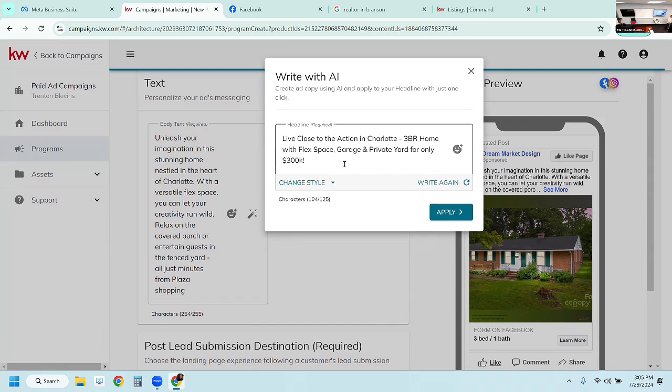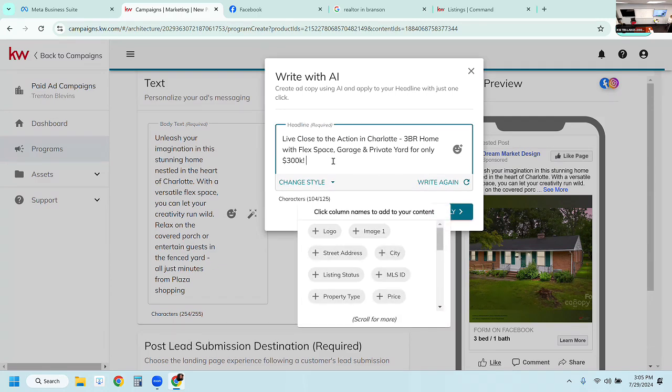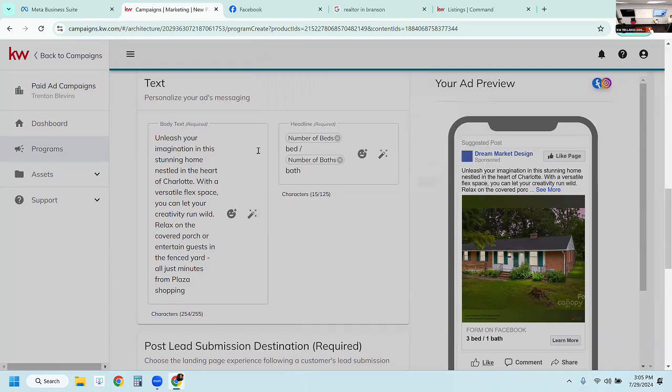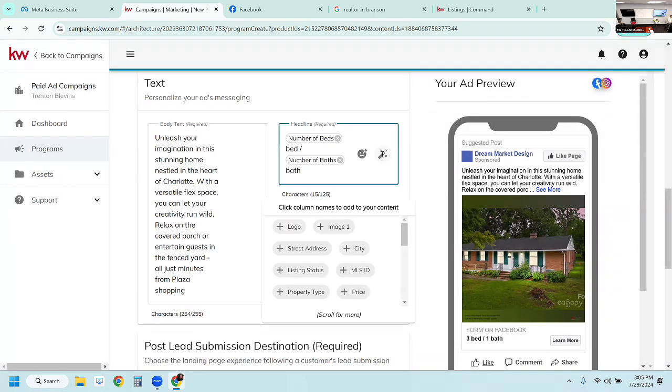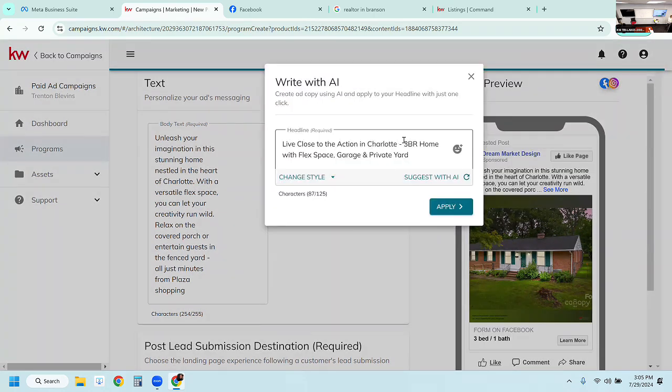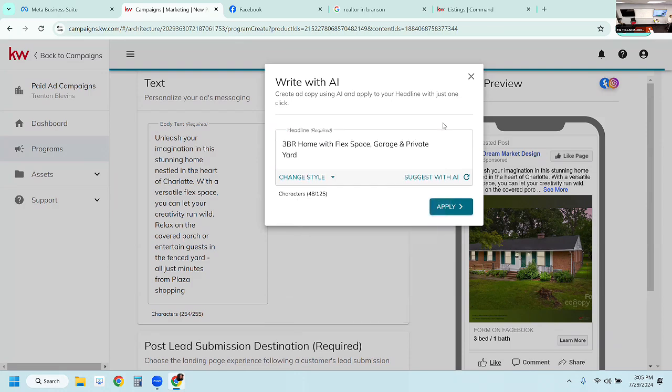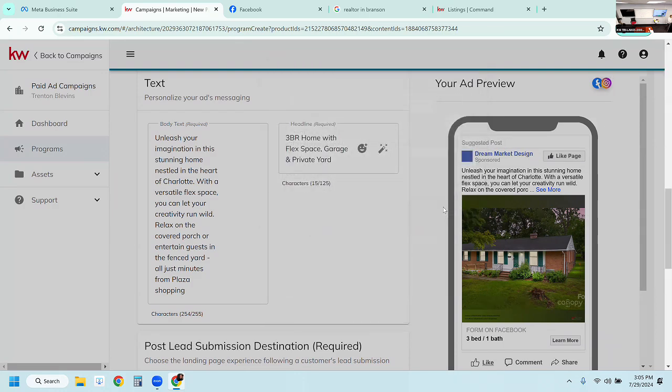So: live close to the action in Charlotte, 3-bedroom home with flex space, garage, and private yard for only 300K. I'm going to go ahead and get rid of most of it. So I don't want the price. I want them to actually click and find that out. I want them to come to my website. I want them to gather their information. So I'm just going to put 3-bedroom home with flex space, garage, and private yard.